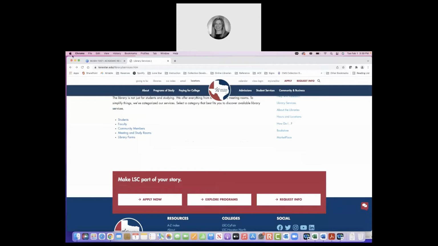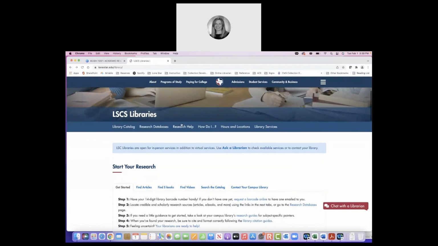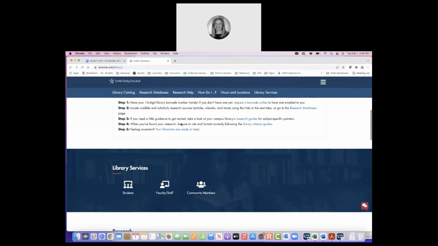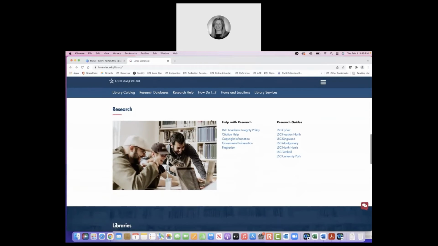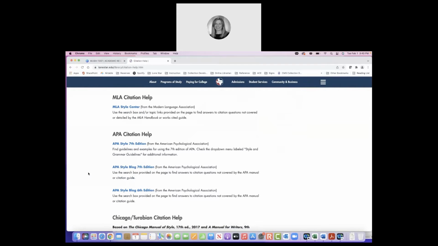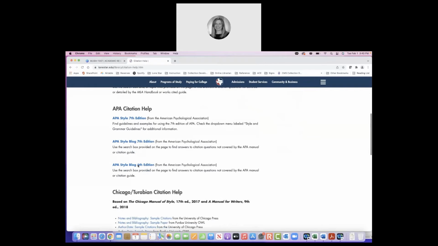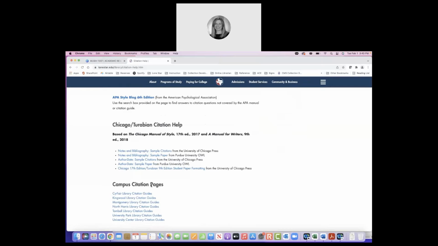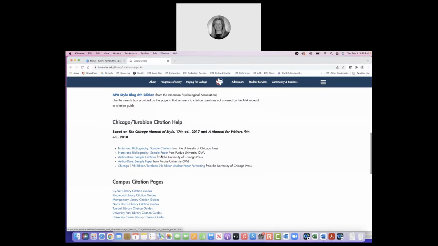Okay, I'm going to go back and show you another resource you have available to you. So this is the library website. I'm scrolling down to help with research, and it says citation help. For the library system, we have some resources for you for the most common citation styles, so MLA, APA, and Chicago. The Chicago resources are very good. You're going to most likely access a lot of these right here at the top: the notes, bibliography, sample citations, and then there's also a sample paper so you can see how your paper should be laid out.